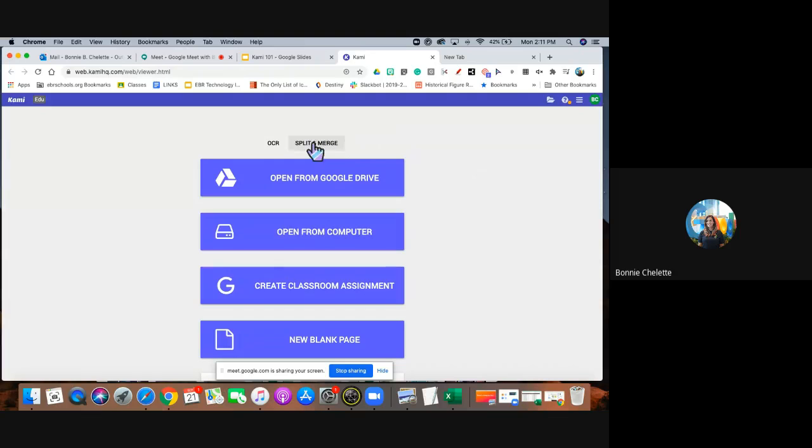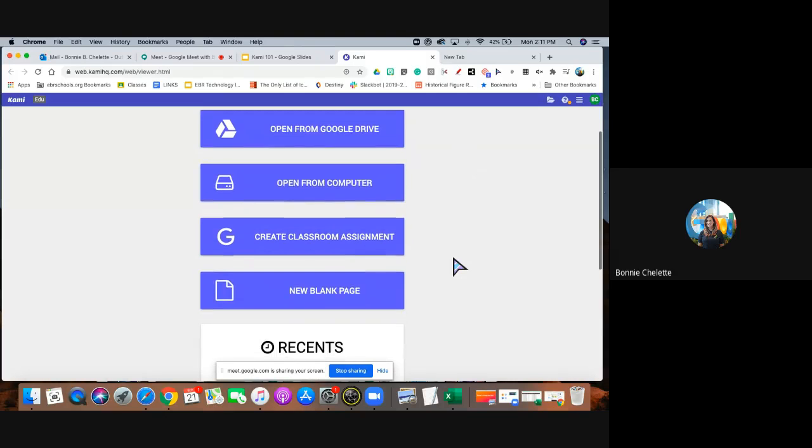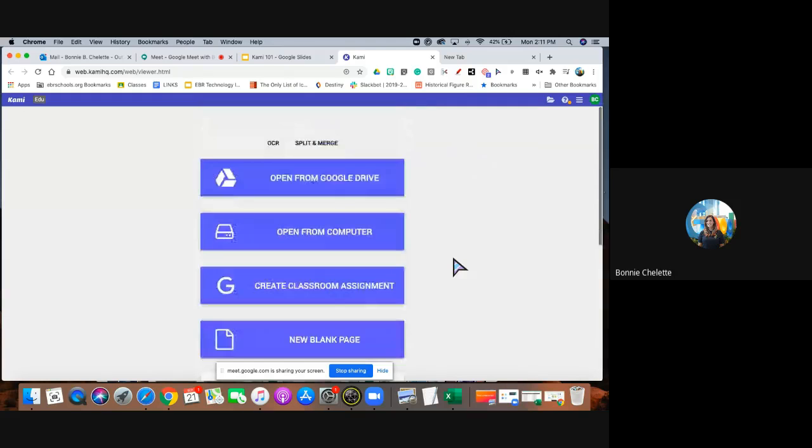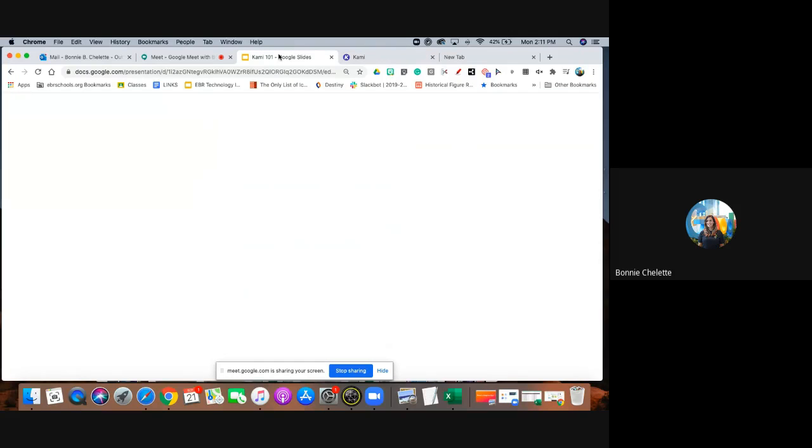So you can see this is my main screen. And it's pretty straightforward. It's going to have my recent. It's not fancy, not a lot of bells and whistles.